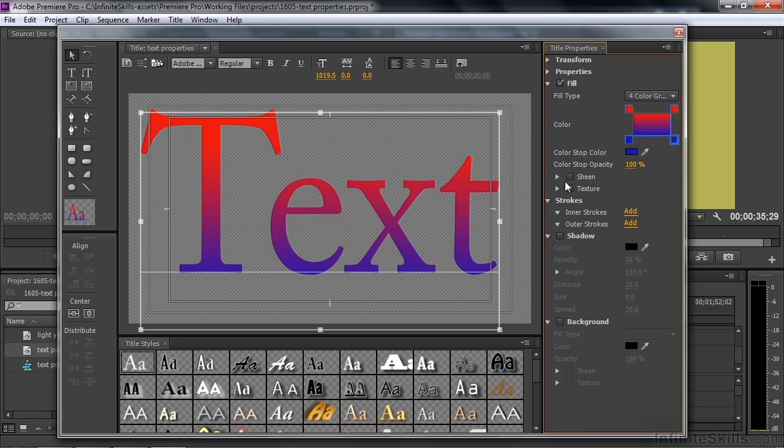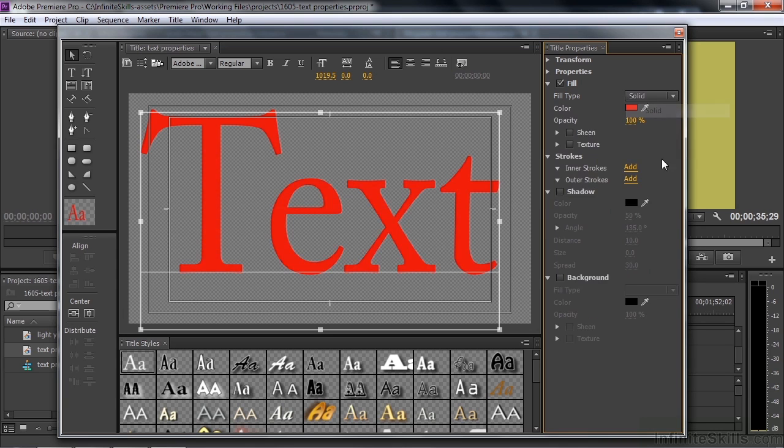I'm going to go make this a solid again because I want to work with a sheen. And it's a little more obvious when you work with a sheen to have a solid in the background to see what's going on. Switch back to solid.